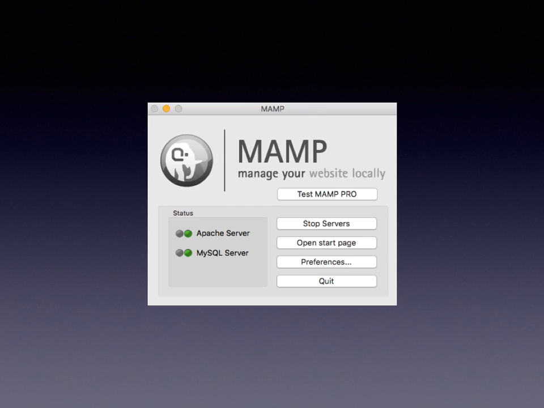get your Apache server and MySQL servers both working, and should be able to access your files.